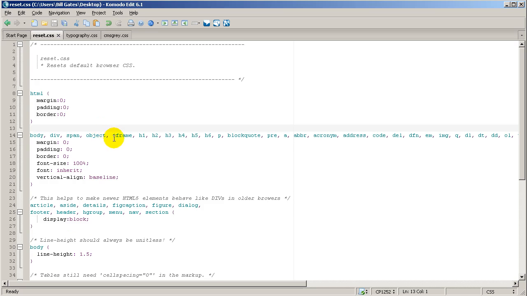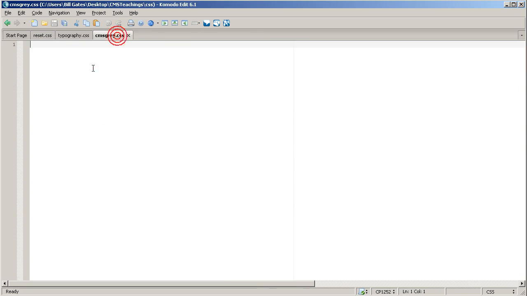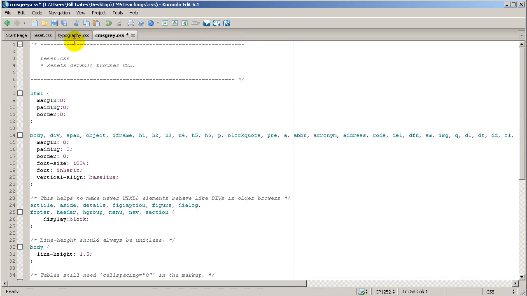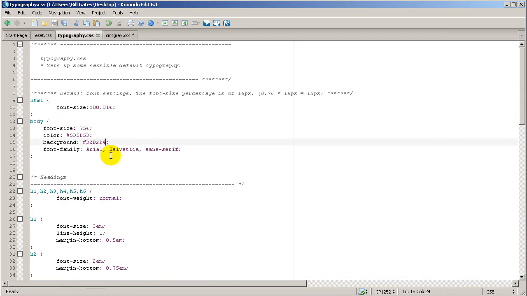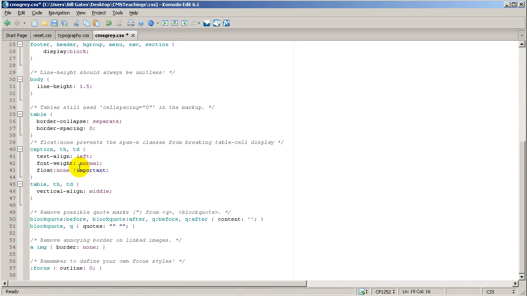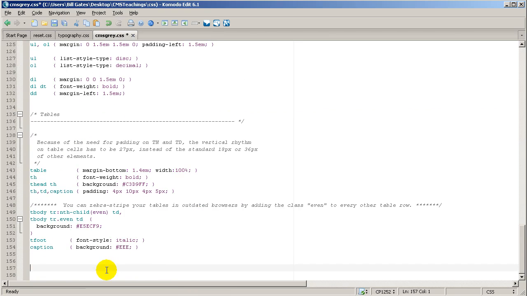Let me just make a full selection, Control A, and then Control C, and going back to the CMS Gray, Control V. Then we are going to go back to the typography, make a full selection, Control A, then Control C, and we are going to go back, and all the way to the bottom we are going to click Enter, and one more time. Then we are going to click Control V so we can paste all the results.